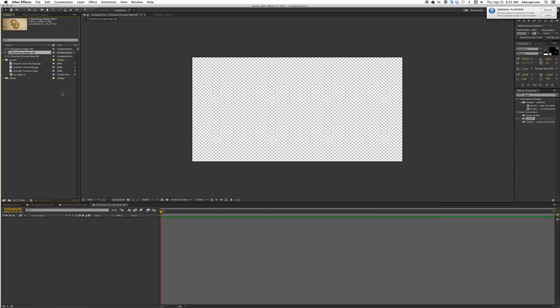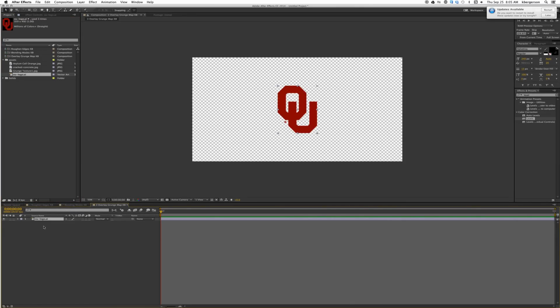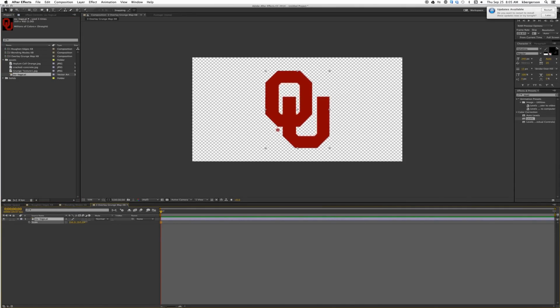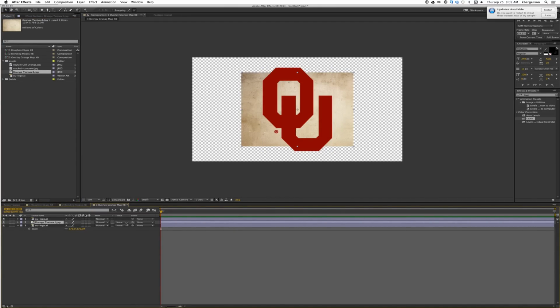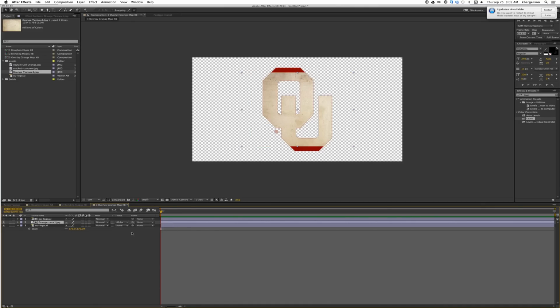So for this one, we will take our OU logo, drag it into the comp, and we'll scale that up again. And now we'll duplicate it with Command D. And we will take the grunge texture and drag it between the two. And we will set this grunge texture to alpha matte.